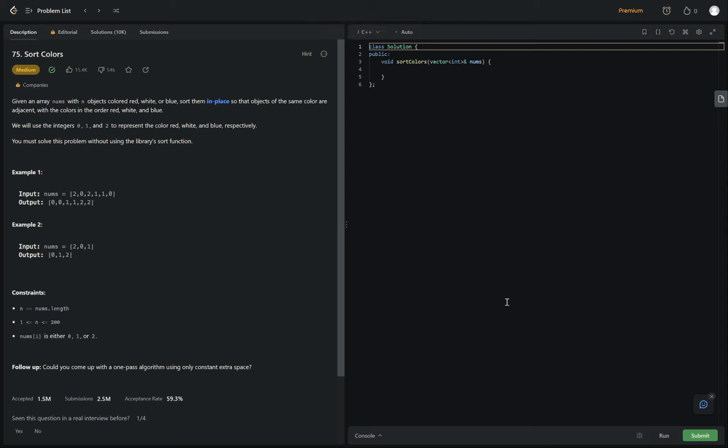Sorting colors. Given an array nums with n objects that are colored red, white, or blue, sort them in place so that objects of the same color are adjacent with colors in order of red, white, and blue. And then you throw all that color stuff away. Okay, it's an array of zeros, ones, and twos.